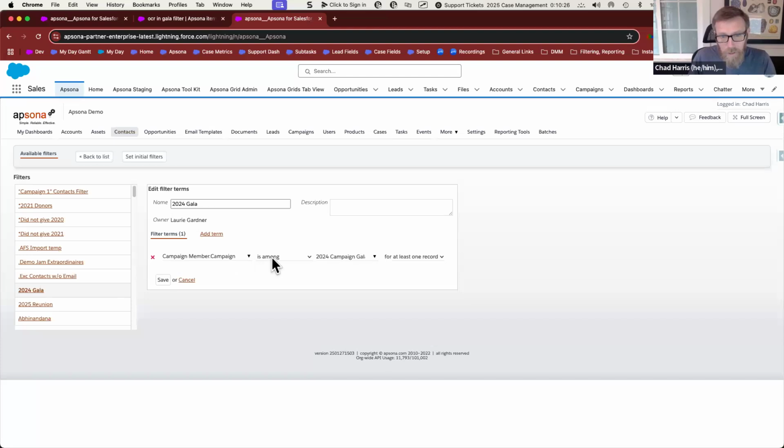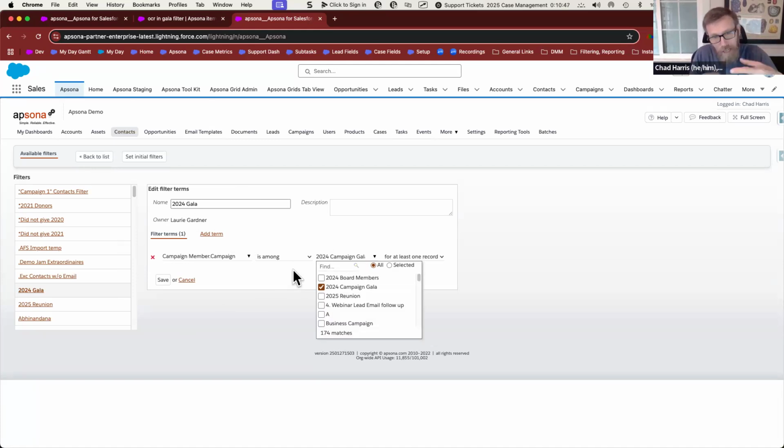Yep, the campaign member is among 2024 Gala. So this is basically saying that the contacts that will show up in this filter must have a campaign member record that is looking at this campaign. So by doing this filter, it has to reference the campaign member contact lookup field in order to connect the contacts to their campaign members. And that's why it's referenced in the filter.